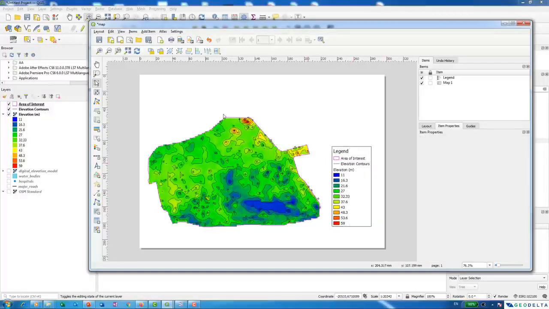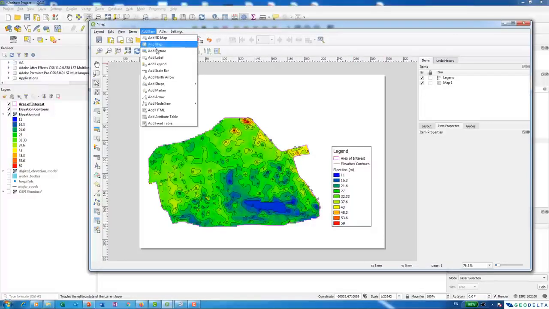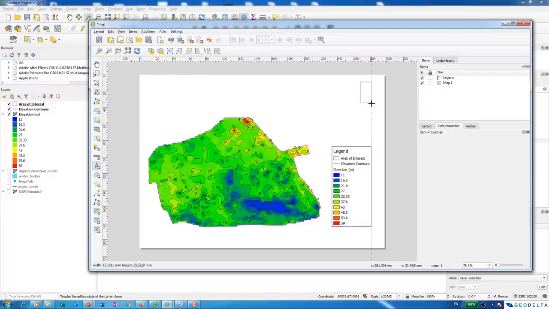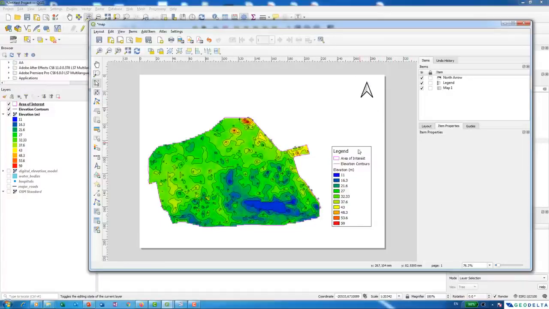So the next thing that I would like to do is add a north arrow. So you can go to add item and add north arrow, and maybe the north arrow, let's set it somewhere over here. And as you can see, you have a number of north arrows which you can choose from, but I'm just going to stick with this. I think this should be good enough.